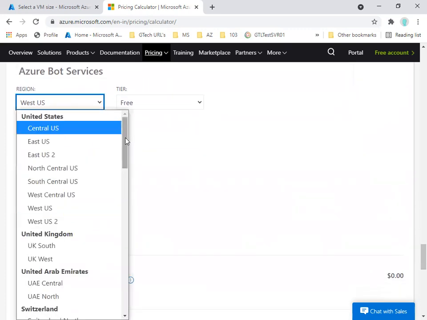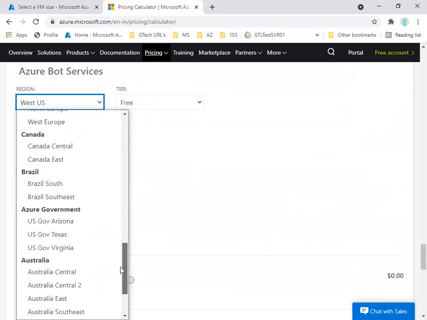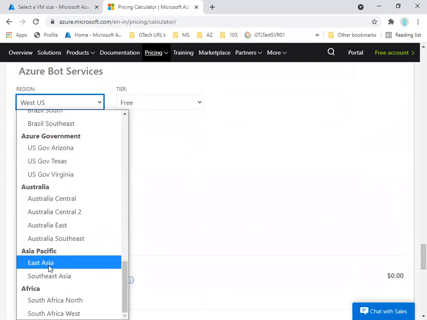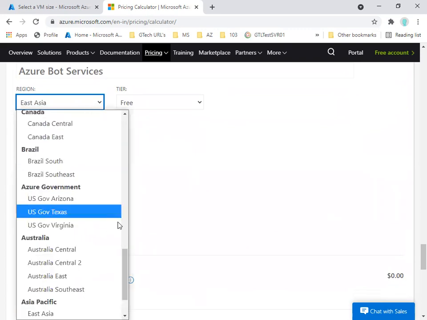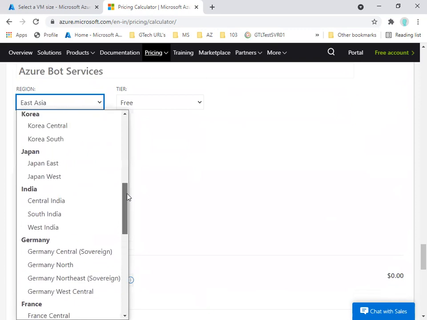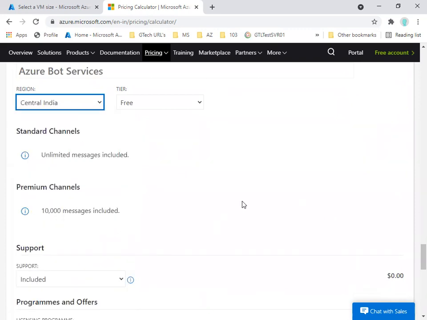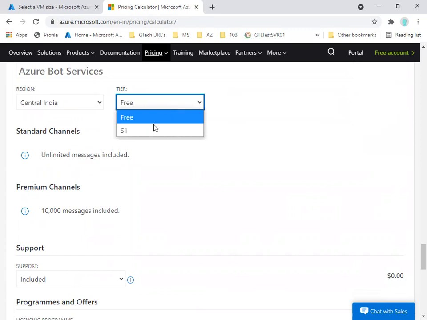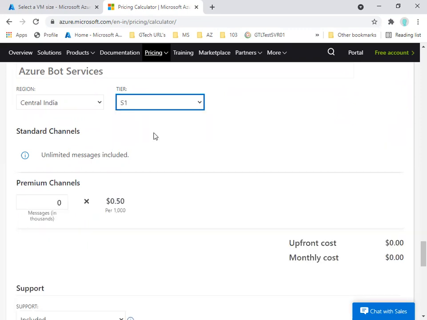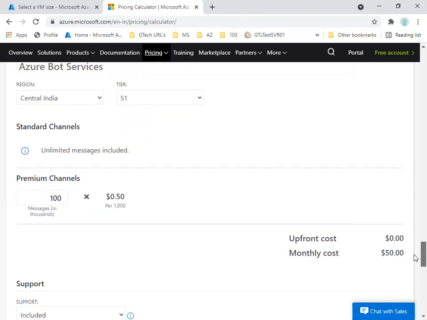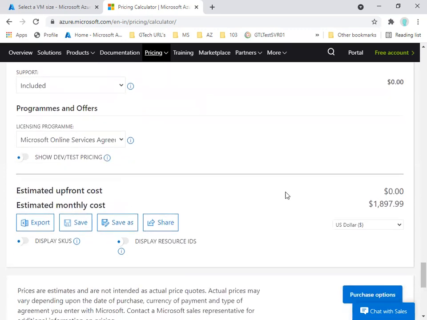Where is it located? Let's say I want to keep that in the Asia region. I want to host it in Southeast Asia. Or instead of that, let me see if I want to keep it in the Central India region. Then what is the tier you want to select, whether it is a free tier or an S1 tier? I'm going with S1. How many messages in thousands do you want? So I want, let's say, 100,000 messages per month. That will give me $50. And the cumulative price for all these services altogether is something around 2,000 US dollars.